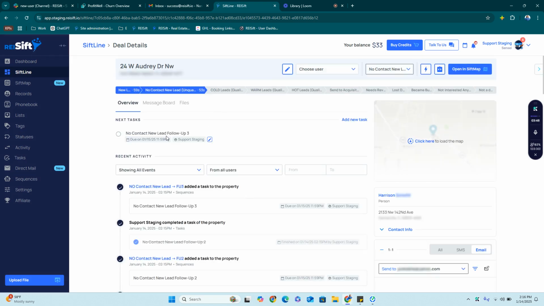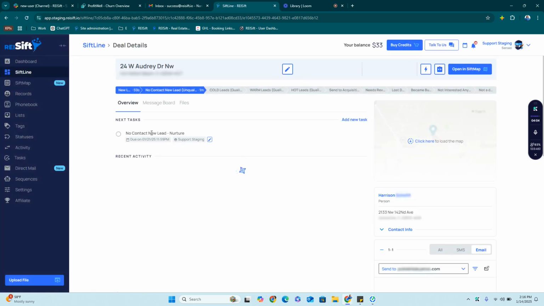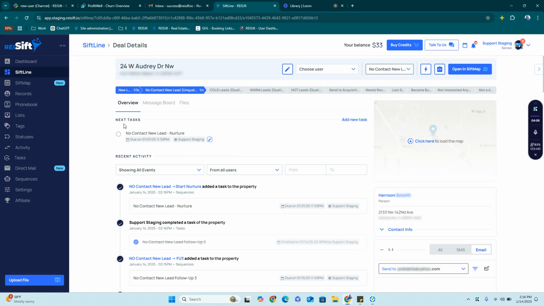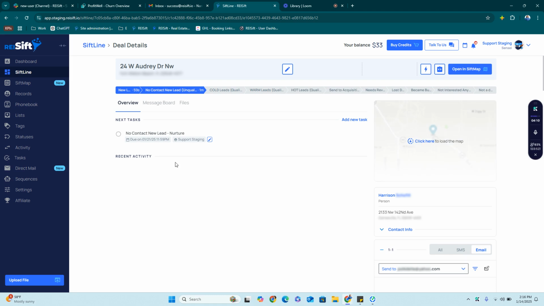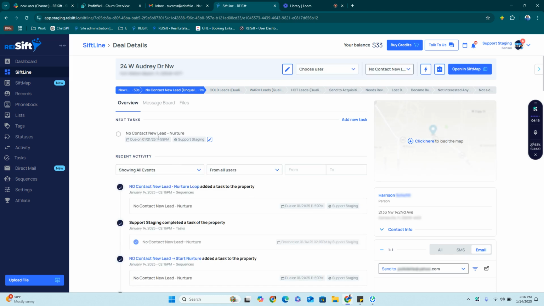And then once follow-up three is completed, we moved it into a no contact new lead nurture sequence where you're getting a task to follow up once a week in an attempt to make contact with this lead. So I'm going to complete that. And then you can see I get a no contact new lead nurture, and it's due in a week. And if I complete that one, I would get another, it's a loop. Now this will continue to be assigned every time I complete this, unless I delete the task or move it into another phase.